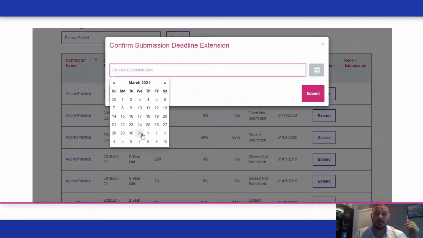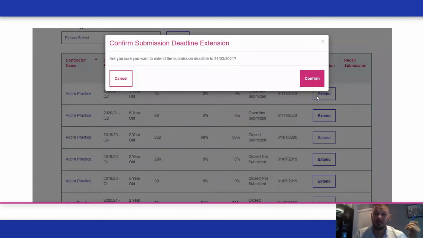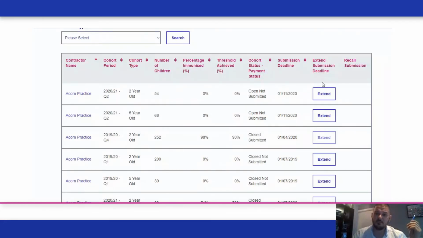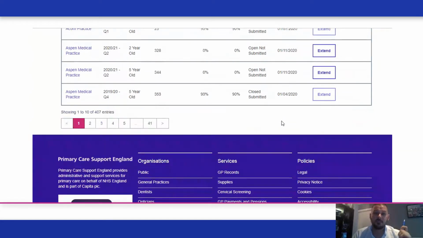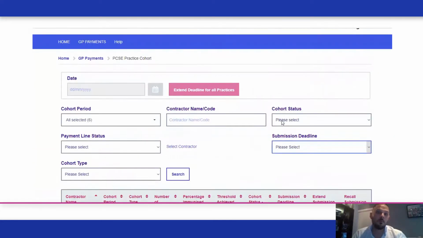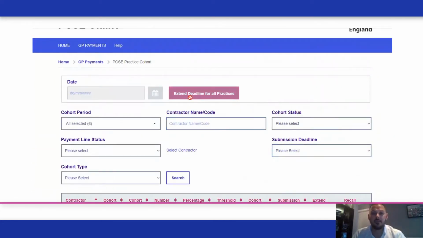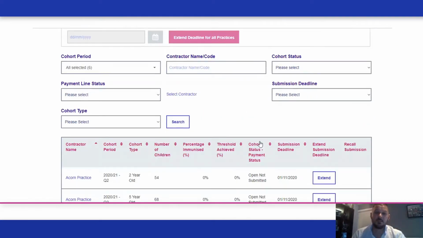So let's say I want to take that to the 31st of March next year. Click submit, click confirm, and that submission window would then have been extended. Now that is just an extension for one practice. Again, there is also the option up here to extend the deadline for all practices.